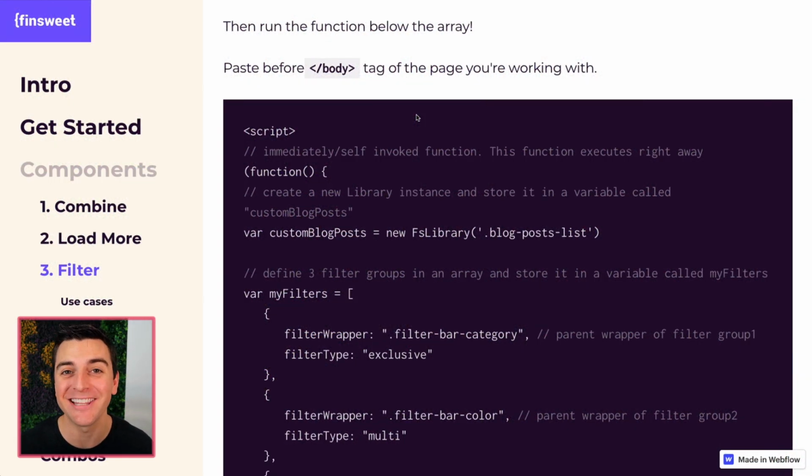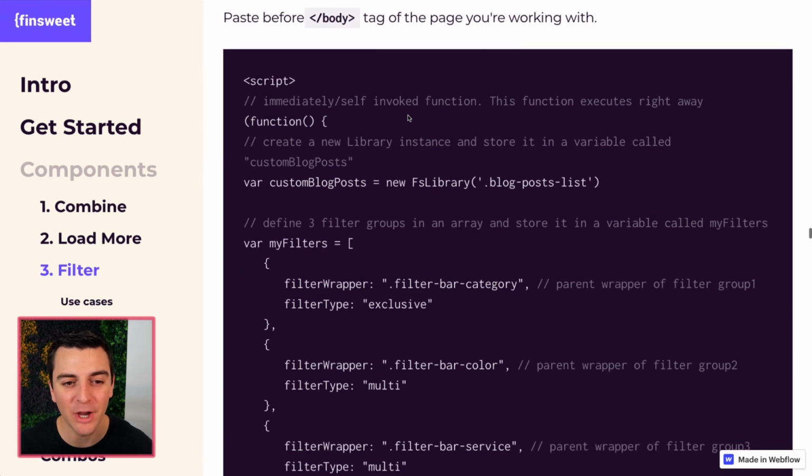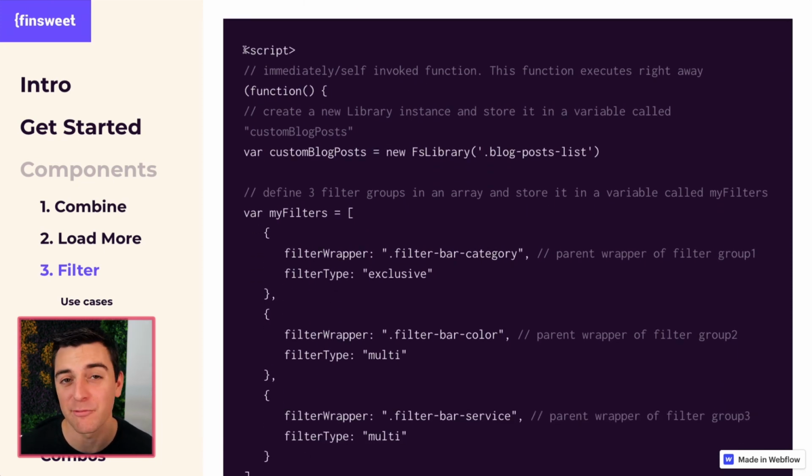Now let's run this filter component. Before the closing body tag, we are going to put our script right under our library script. We have an immediately self-invoke function. We have our new instance of the Finsweet CMS library targeted at our blog post lists in a variable called custom blog posts. If I went through that way too fast for you and you had no idea what I just said, go to the Get Started video. I go through this step in detail.